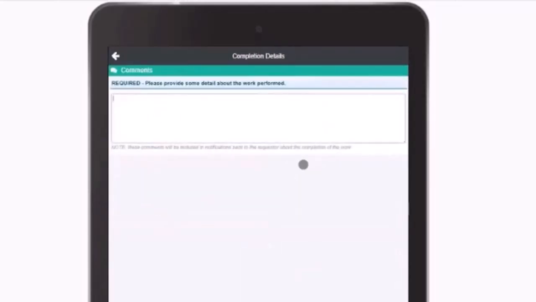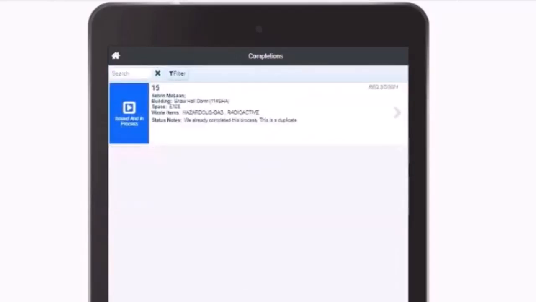And so all that requires us to do is put some sort of detail in here about the work being done. And this information will be sent back to the requester, letting them know that the work was done, et cetera. Okay, so once again, that just drops off our list here.